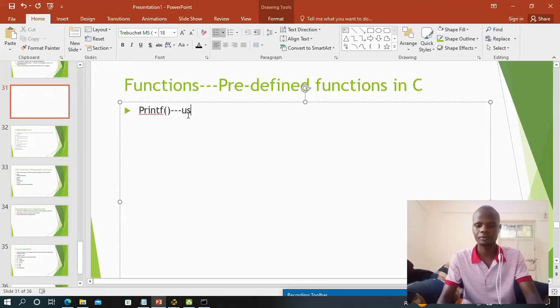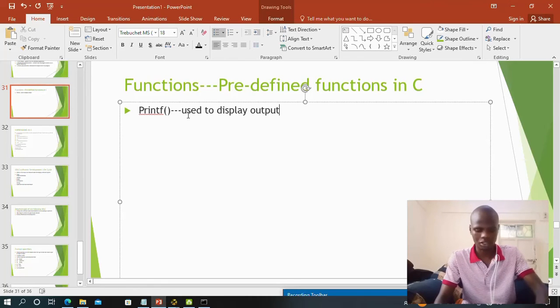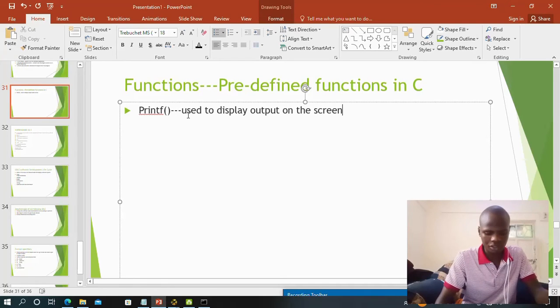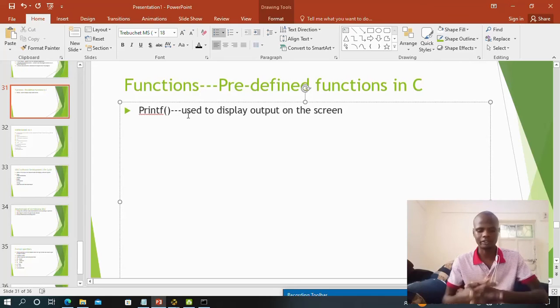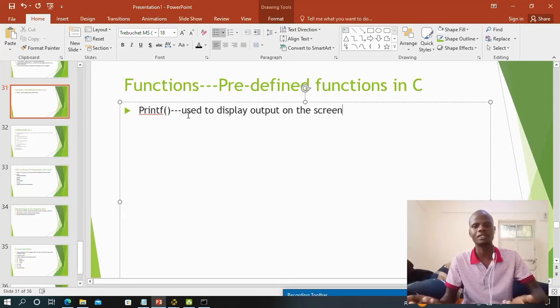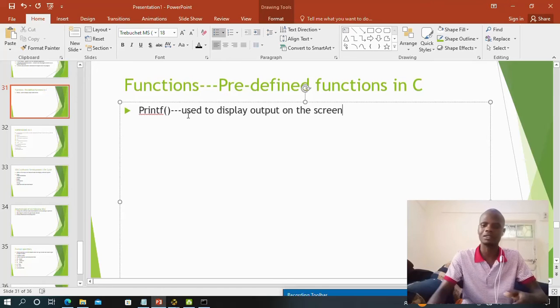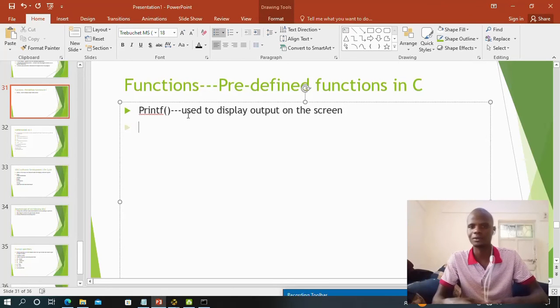It is used to display output on the screen. It outputs any value of any data type. We normally use it to prompt someone to do something, the use of the application, or even to output some results of maybe calculation or any other form of output.